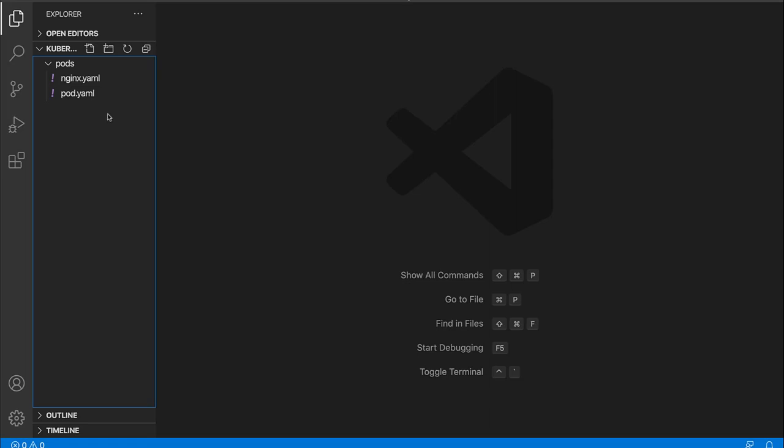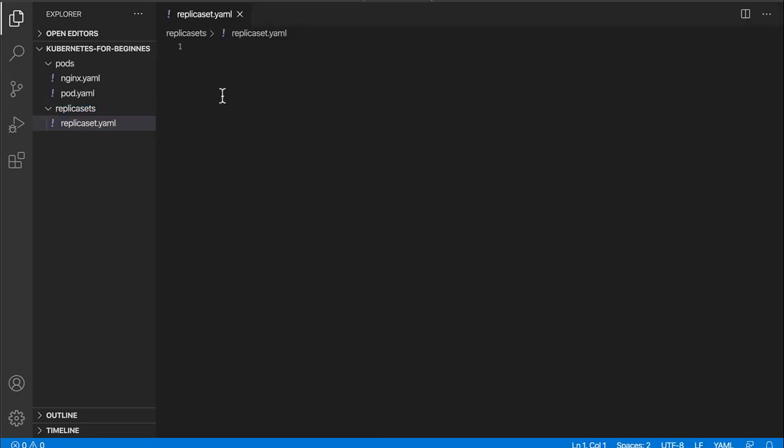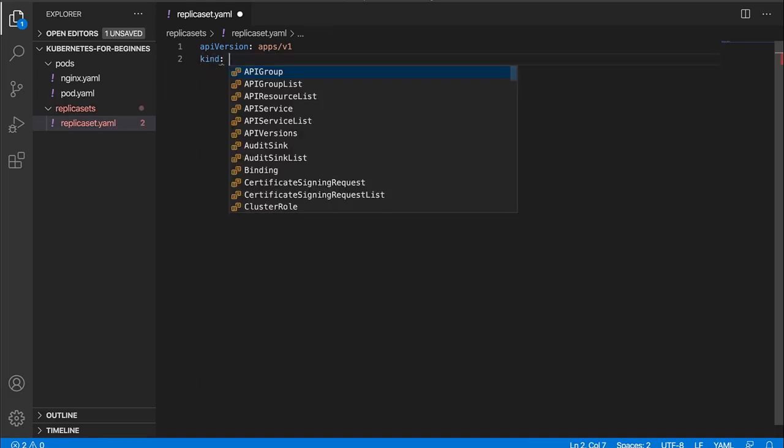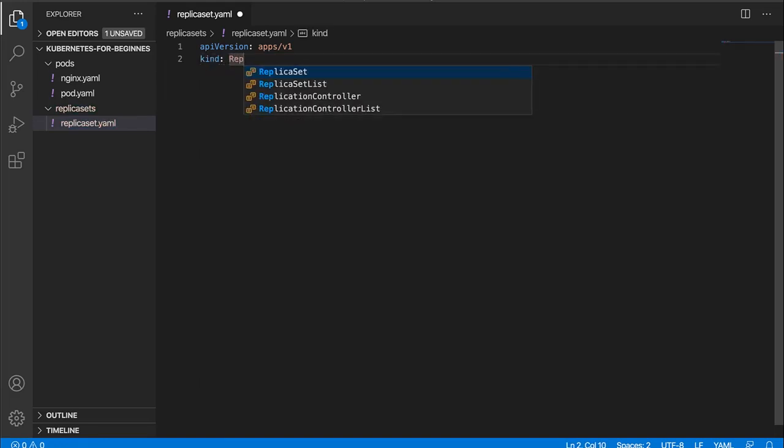So now let us create a new directory for replica sets called replica sets. And inside this directory, let's create a new file called replicaset.yaml. So let's start with the API version. And if you remember from the lecture, the version for replica set should be apps/v1. And next we'll use kind, and we'll use the suggestions available. And here we are going to make use of replica sets.